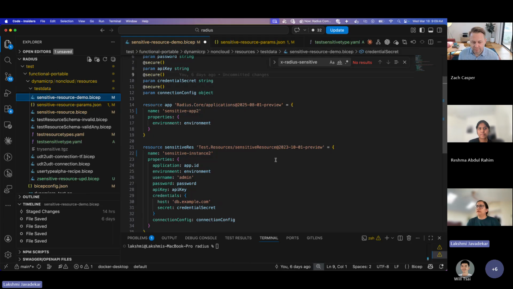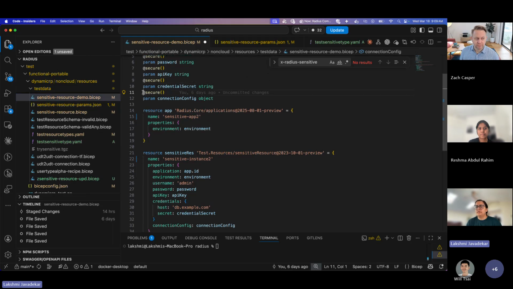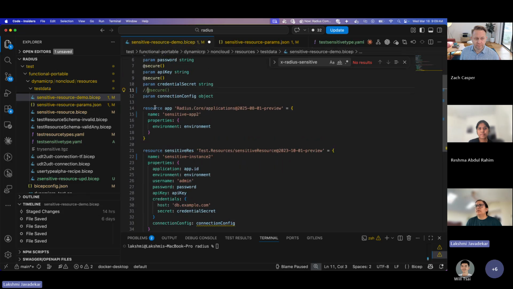I'm going to show you an example of how this could be used. This is a simple example where we have a backing recipe, which just creates a Kubernetes secret with the values passed in. Bicep gives this linter warning if a field marked with that annotation is not being passed in with a secure parameter.